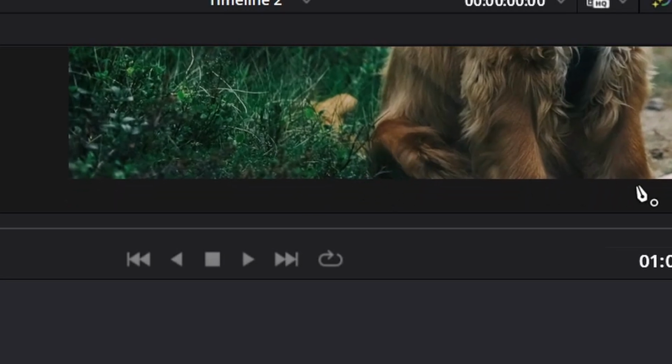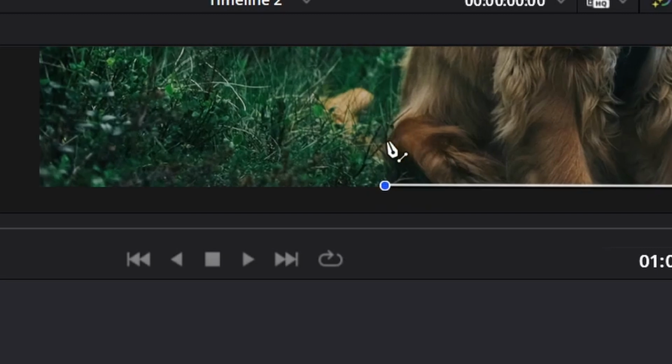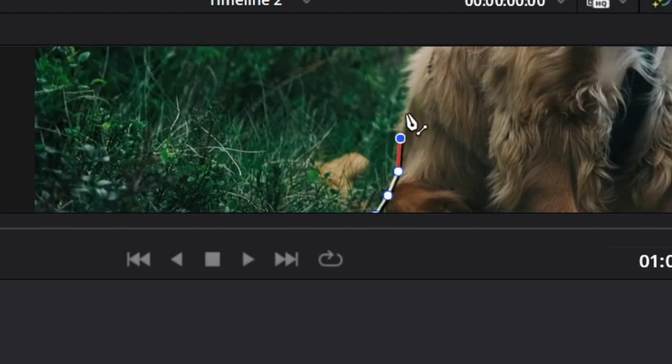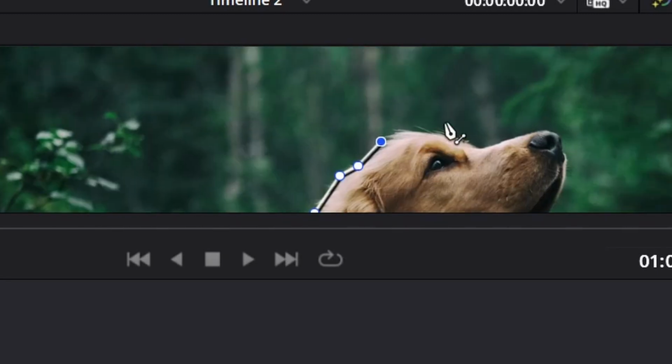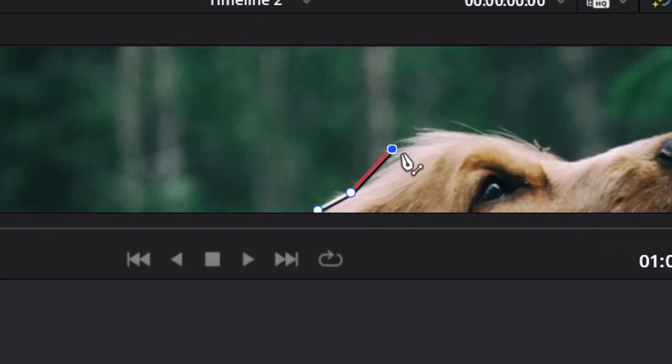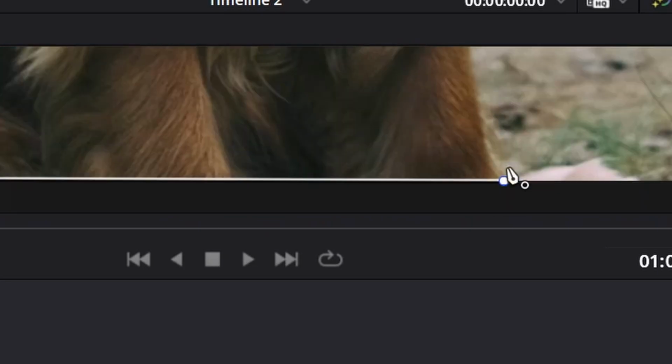For me, I just want to add text behind this puppy, so I'll just cut out the picture of this puppy. Start selecting the area you want to cut out like this. And if you make any kind of mistake, you don't have to worry, just select that point and adjust it however you want it to be.